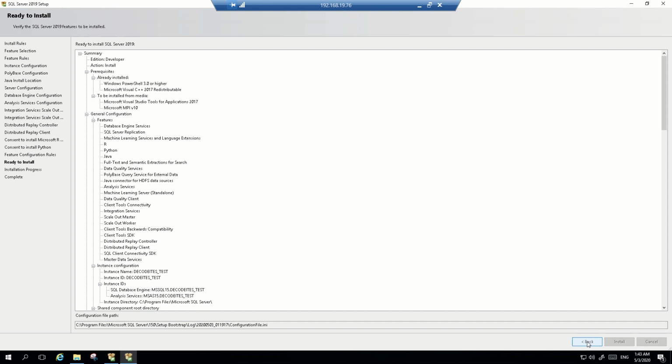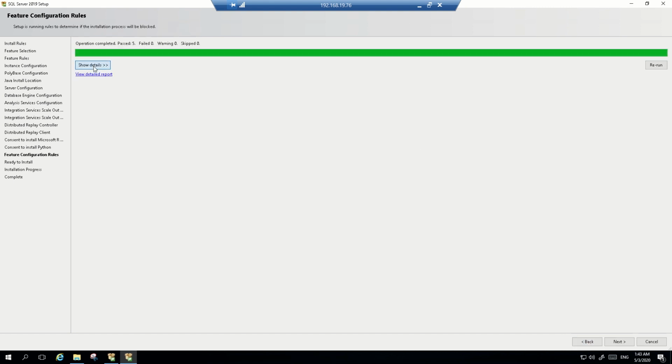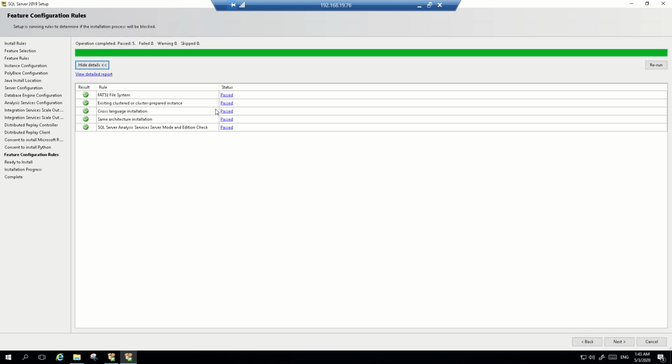So it checks some rules. We will go and check what all rules. Check that the FAT32 file system is okay. Existing cluster or cluster prepared instance. Cross language installation. Same architecture installation. SQL Server Analysis Services server mode and edition check. So these are some configuration rules which successfully passed.